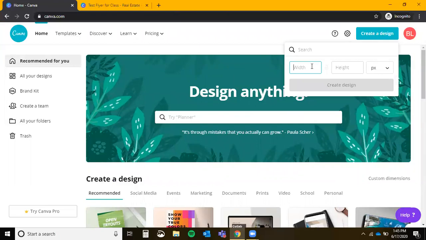Canva defaults to pixels for its dimensions. I'm going to make something that I can print on a piece of normal letter paper. So I'm going to change this to be inches instead of pixels. And then I'm going to make it 8.5 by 11. And once I've typed that in there, I'll say Create Design.